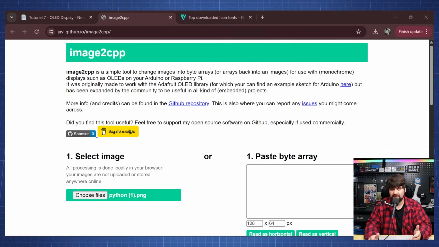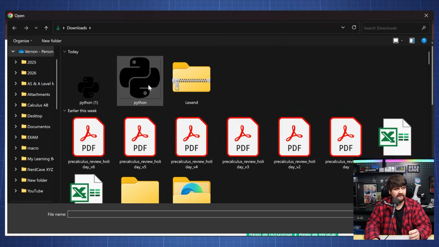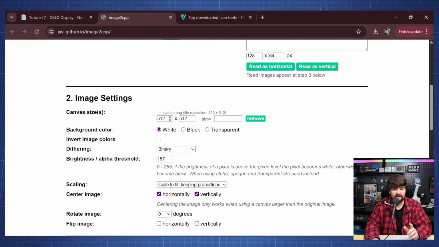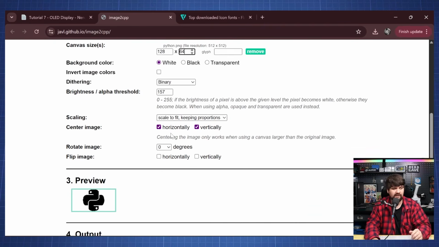To convert that image to a Bytearray, we will use this website, image to CPP. So here we can go choose our file. And I will use that Python file. Now here we want to go set our canvas size. Remember this will be 128 by 64 because of our OLED. And here it will also show a preview.